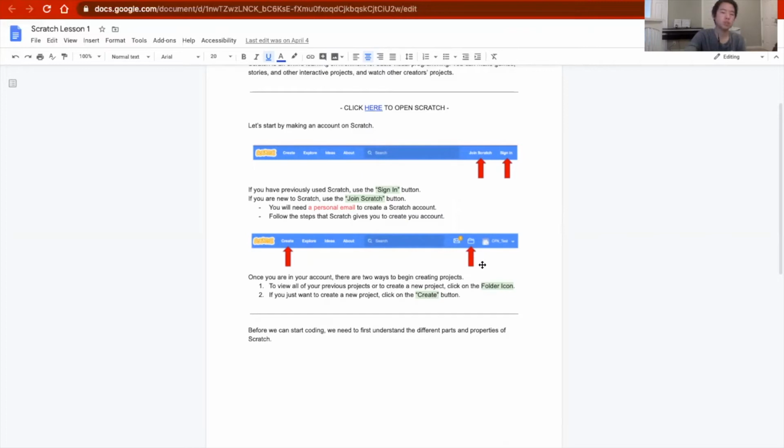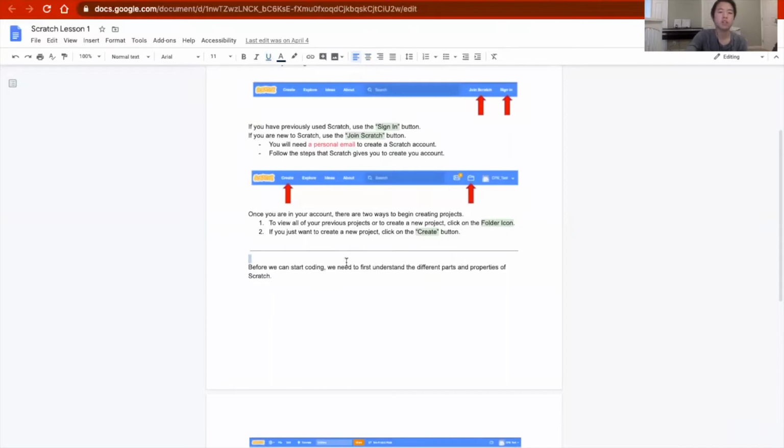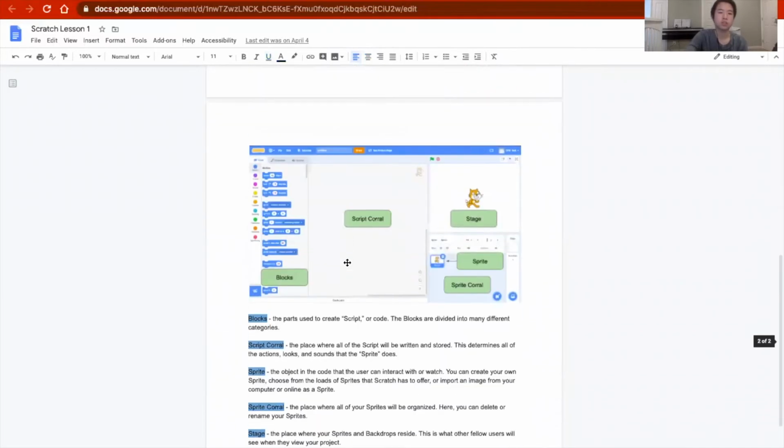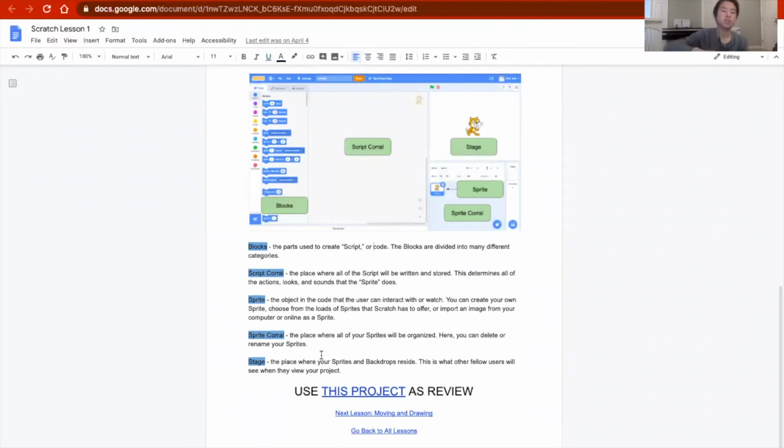But if you just want to look through your projects or make a new project, you can click this folder, which will direct you to your previous projects. So before we can actually start coding or putting any blocks together, we'll need to start by understanding the different parts of Scratch. On the left here we have the blocks, which are all the things that you can cobble together to actually make this script for your sprite.